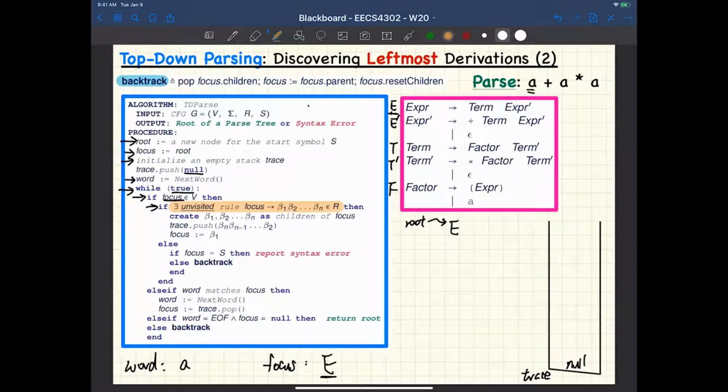Okay, look at the line I just highlighted. Here it says that if there exists a certain unvisited rule for the focus, right? The focus is now E. In this case, there's only one rule we can choose, so we have no choice. But in theory, you may have more than one choice over here.